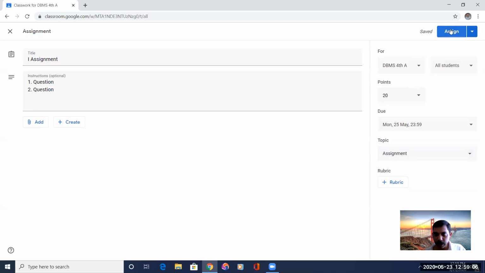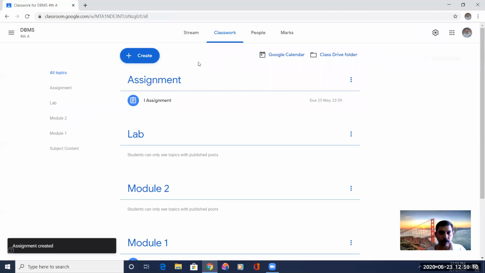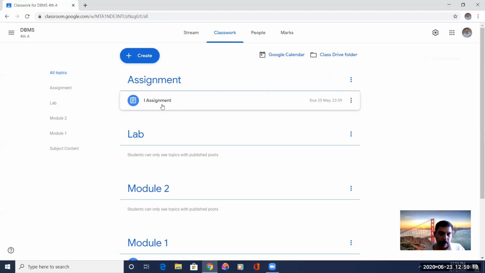So once everything is done, I can assign this. The first assignment is created, and the due date is 25th May. This assignment will be viewed by all the students. They will get a notification in their mail, and they can see this assignment. What they have to do is answer the questions, and they can use scanners, CamScanner, and scan their answers, and upload that in the Google Classroom.